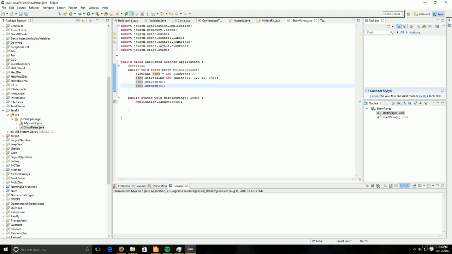After this, we can now get started on adding some of those labels and some of those text fields. What we're looking to do today is create a small window that will be able to take in the user's first name, last name, and middle initial.